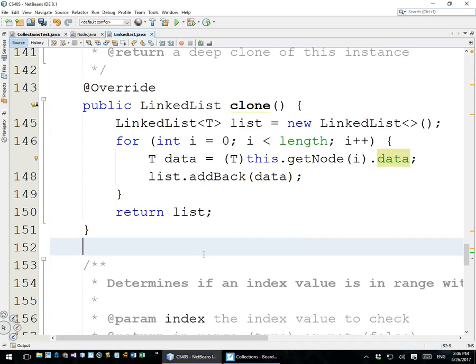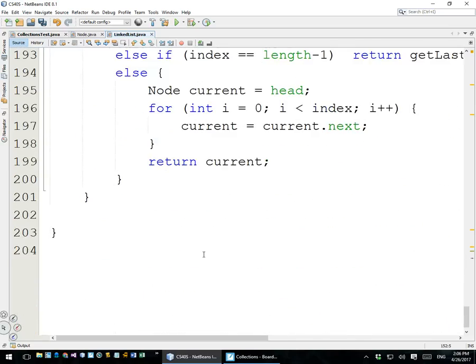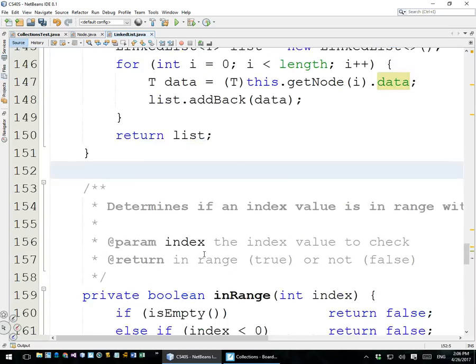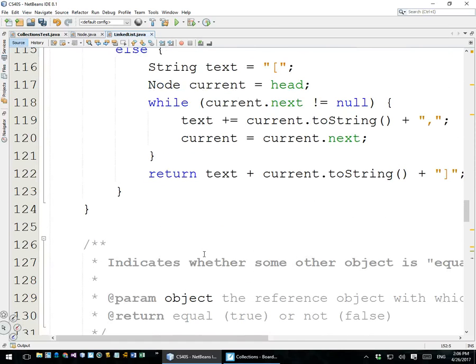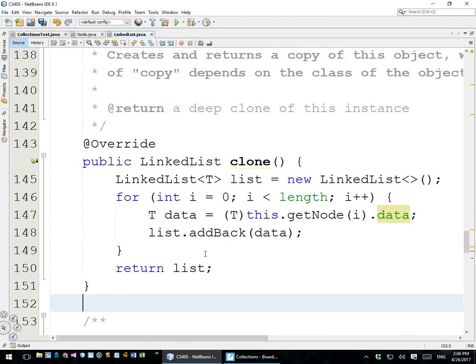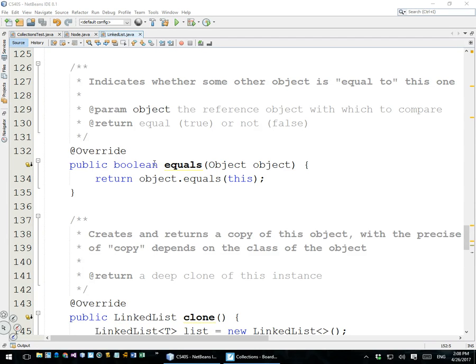Okay, let's today write the equals method. It's somewhere in our list here. To the which one? The clone method, sure. There you go. Okay, so let's look at the equals method. Right now, it's not a very good equals method. It doesn't actually check to see if the two linked lists are the same.